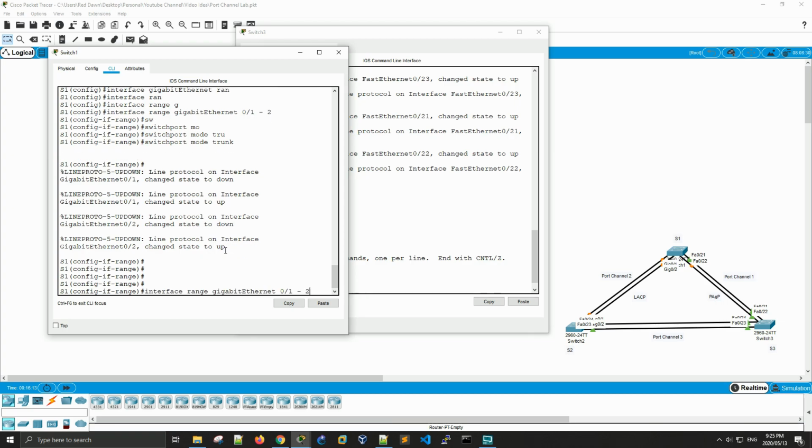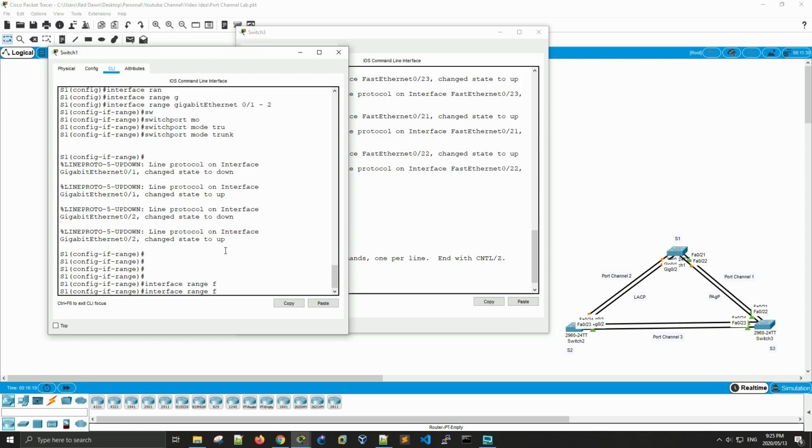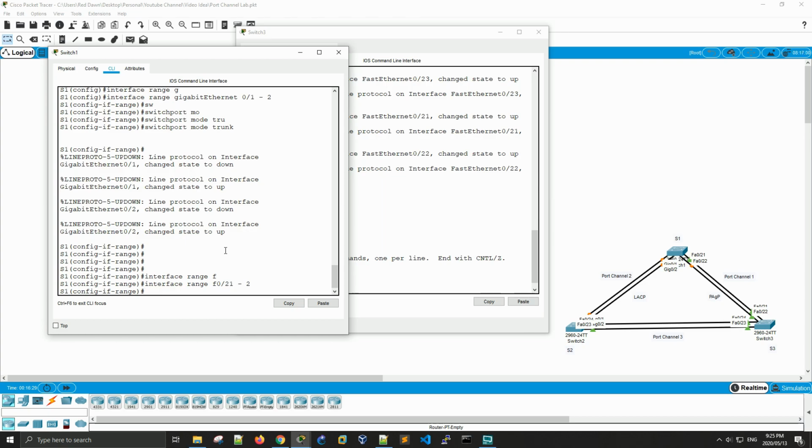Then we need to go back to this and we'll say interface range fast Ethernet F0/21 to 2.